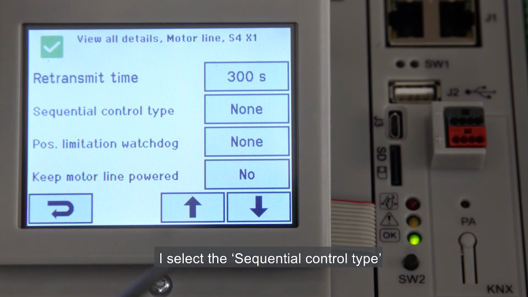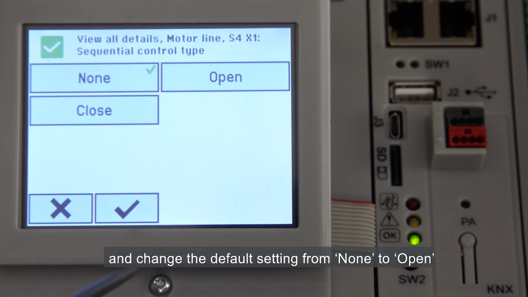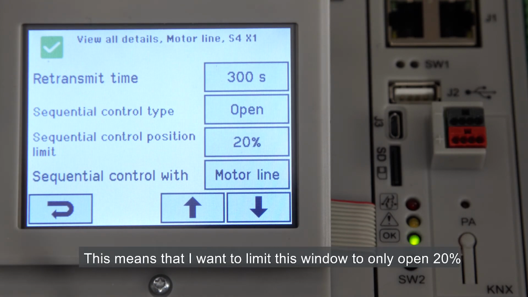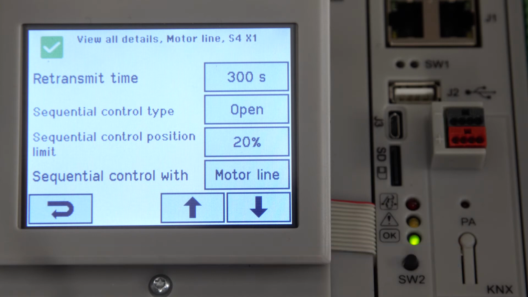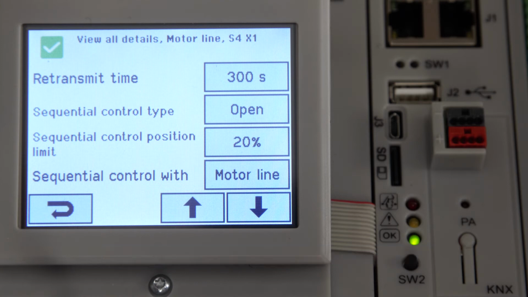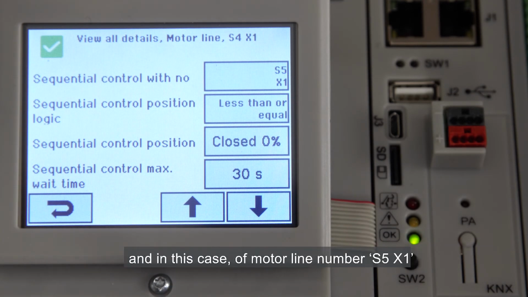I select the sequential control type and change the default setting from None to Open. This means that I want to limit this window to only open 20% if the solar shades are opened, covering the window. The sequential control is also limited by the position of the motor line, and in this case of motor line number S5X1, which is the solar shades motor line.